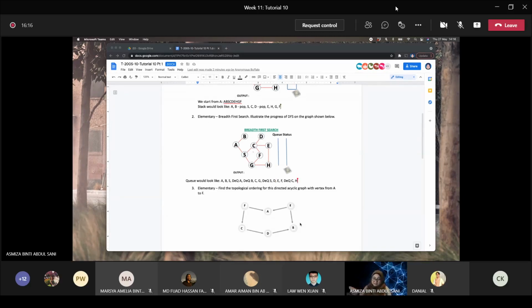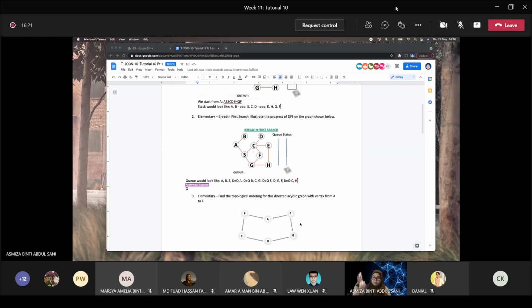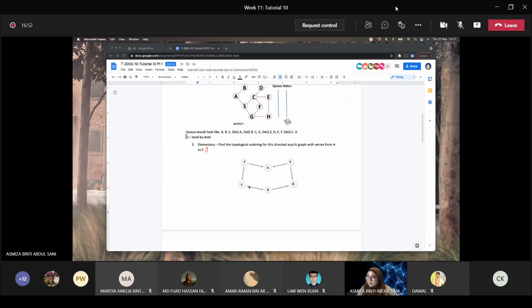For the breadth first search, we can assume that we are searching level by level. For the DFS just now, we go down first before we go up, and then look at the other branch. But for the breadth first search, your starting point is the first level, and then you go to the next level, you look thoroughly at the second level, and you move on to the next level and the next level. So that is the difference between the DFS and the BFS.